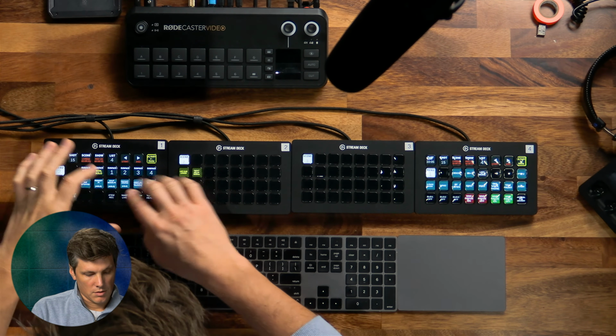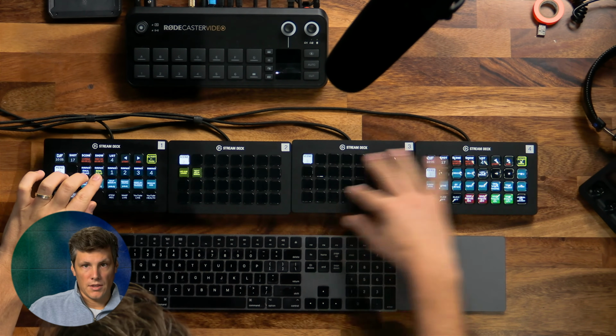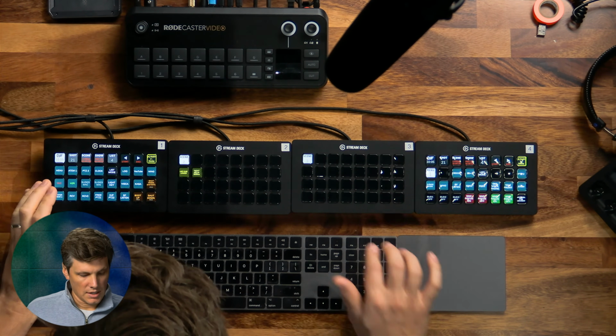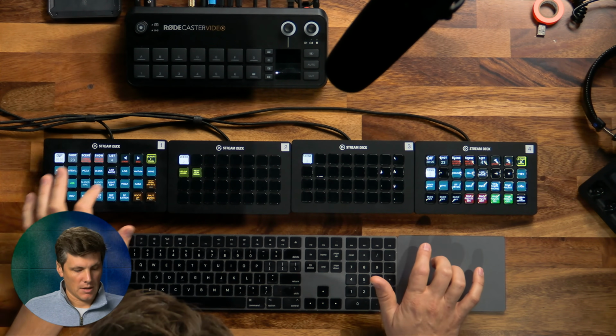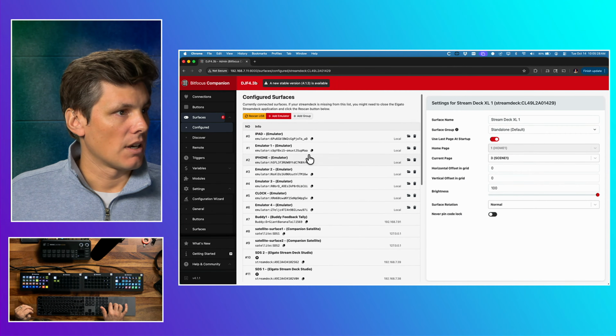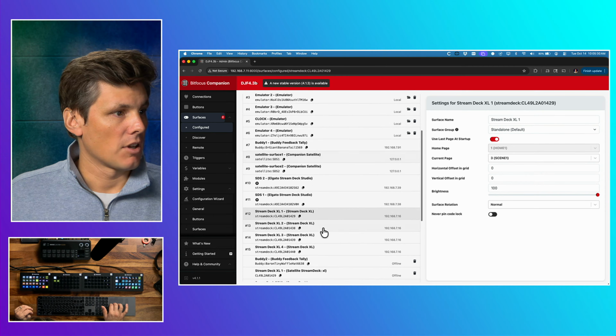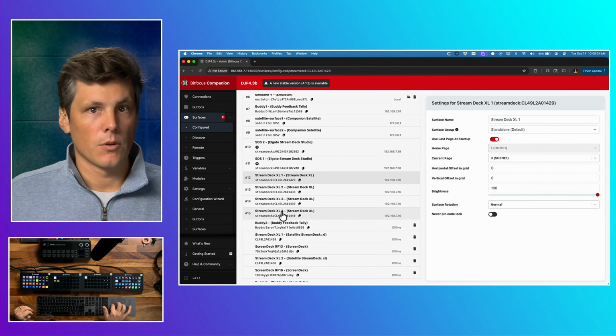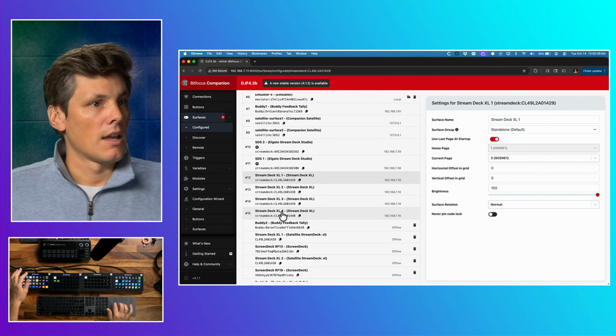So I'm going to separate these. At the moment they're all working in tandem. But I'm going to isolate the decks, and we're going to come back to here, and you can see I've got a couple of emulators, and then I've got my Stream Deck XLs 1, 2, 3, and 4, which is what you see down here.